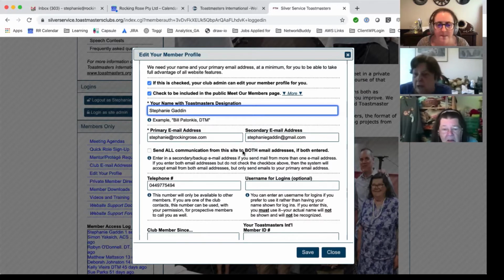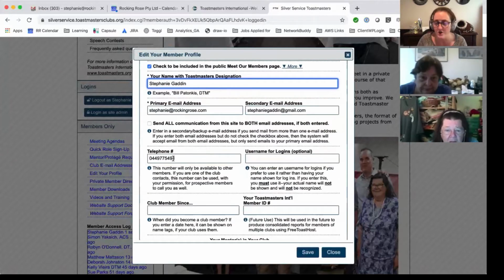Okay. I only have one. Yeah. So I use my work one in the first one, and then a Gmail one in the second one. But if you only have one, you just put the first one in. That's fine. Then a phone number, which is optional. I put the phone number in because I'll show you in a minute, after I've done my profile, what the member directory looks like, and then you can see where this information actually goes.